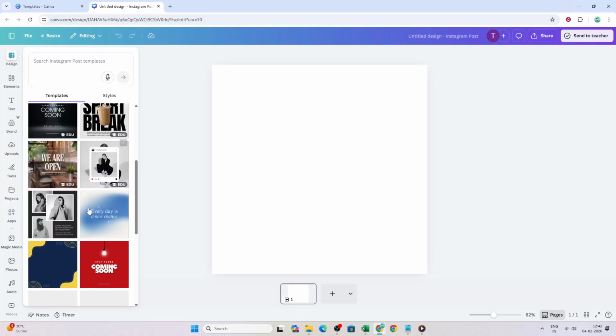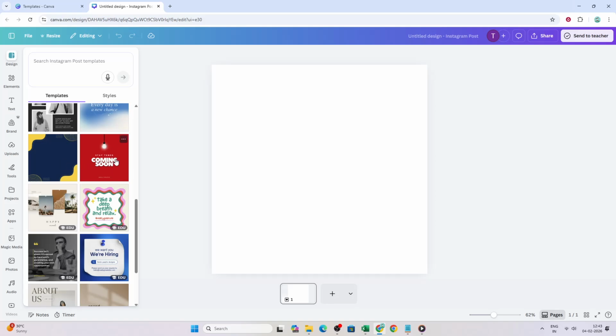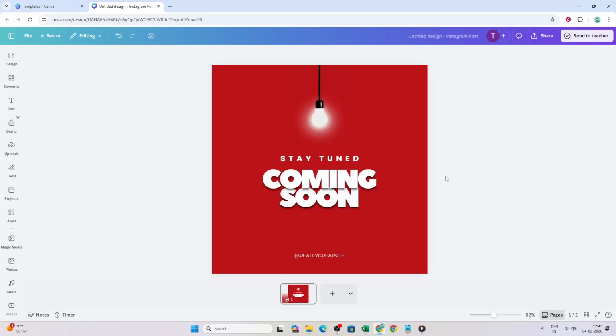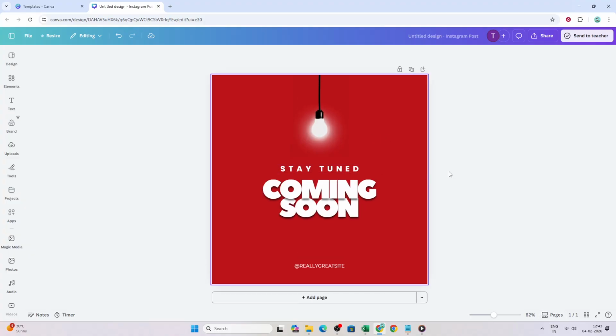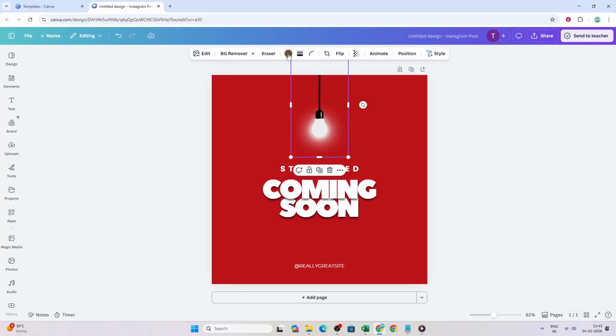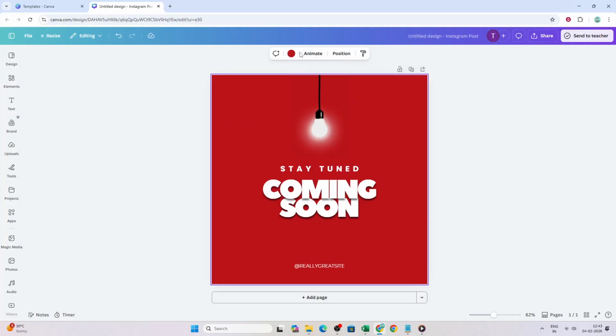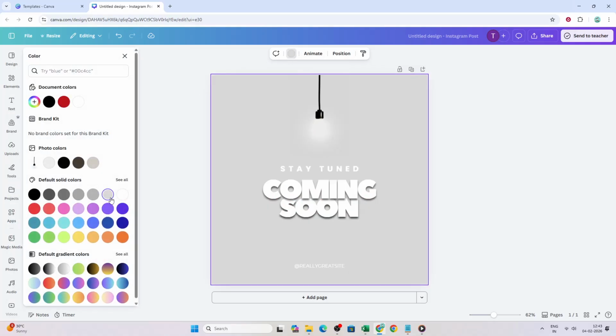Templates are great for speed and inspiration. You can swap colors, fonts, and graphics to match your style. If you prefer full control, start from scratch and set your background color first, so your animation has a clean base. Now let's add content.